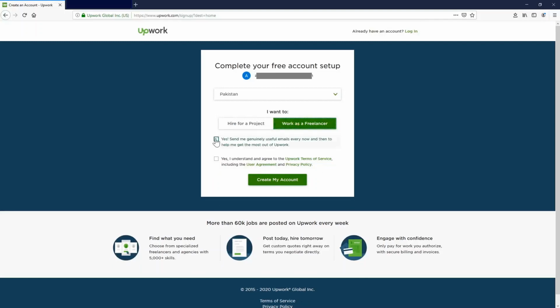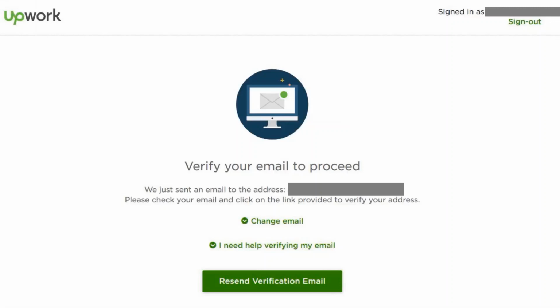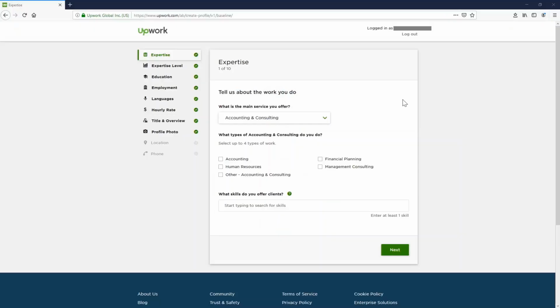And if you want to receive some useful emails, click this one and then click the terms and conditions and then create my account. And now it will ask you to verify your email address to proceed, so go to your inbox and verify the email address, and then it will take you to the next step. Since I'm creating the account on behalf of a freelancer, I will not be disclosing his name to protect his privacy. And in this area, we have to mention the expertise and the skill set.